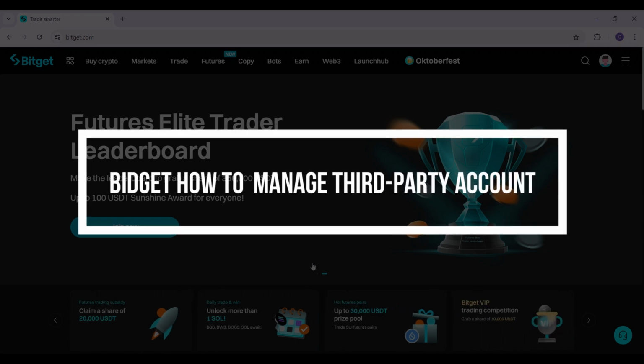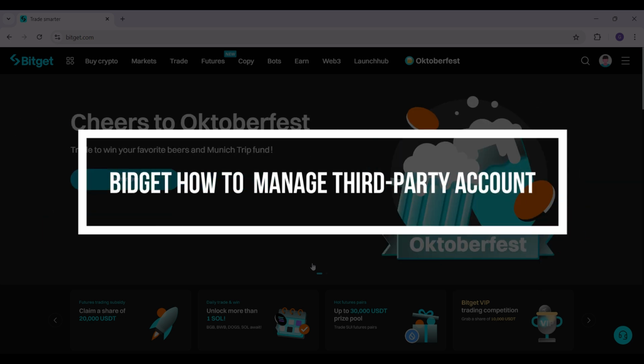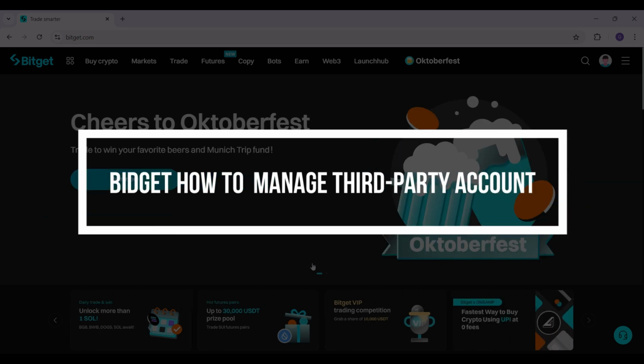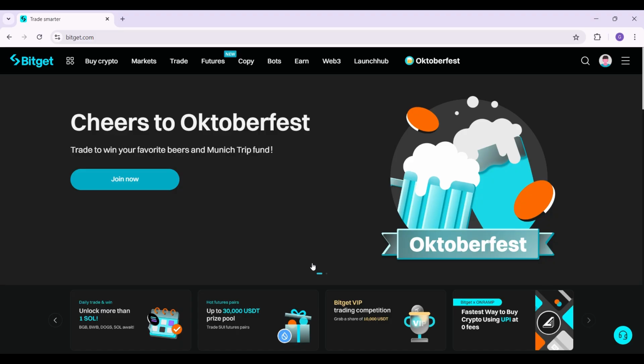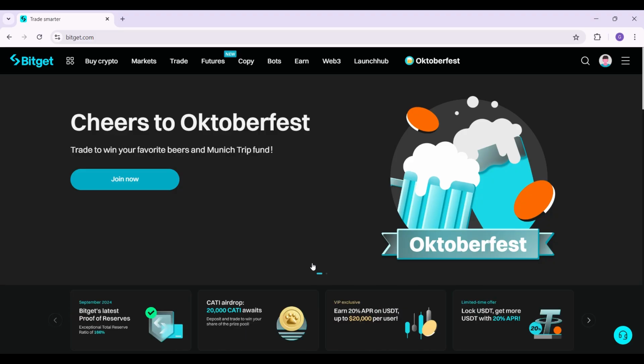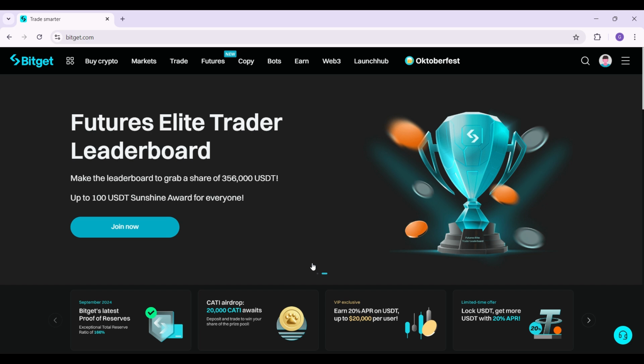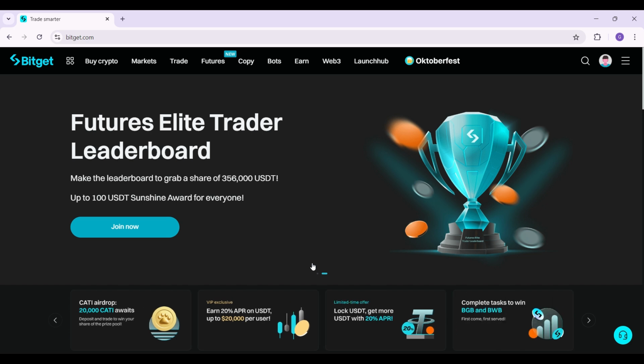In this tutorial, we are gonna look at how to manage the third-party accounts connected to your Bitget account. Now let us begin. Do note that I have already logged into my account. In case you have not, do it right now. Now let's simply look at how to manage the third-party accounts.